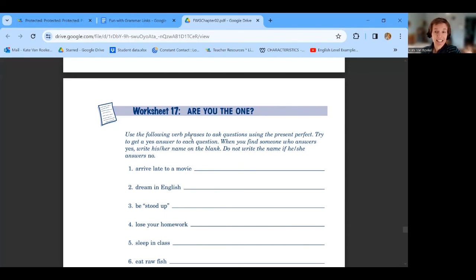And it's fun, it's interactive, and it gets students applying those grammar points that we're teaching.